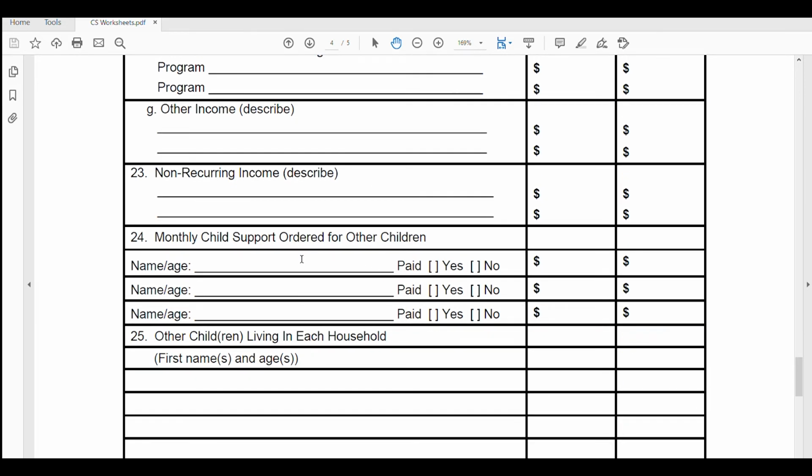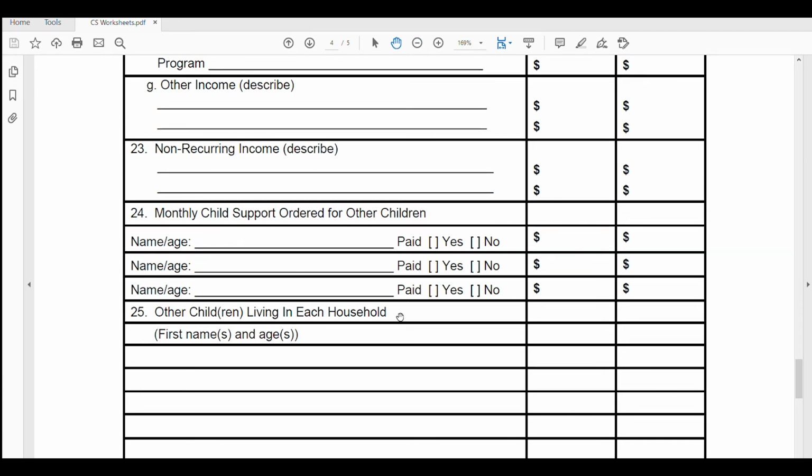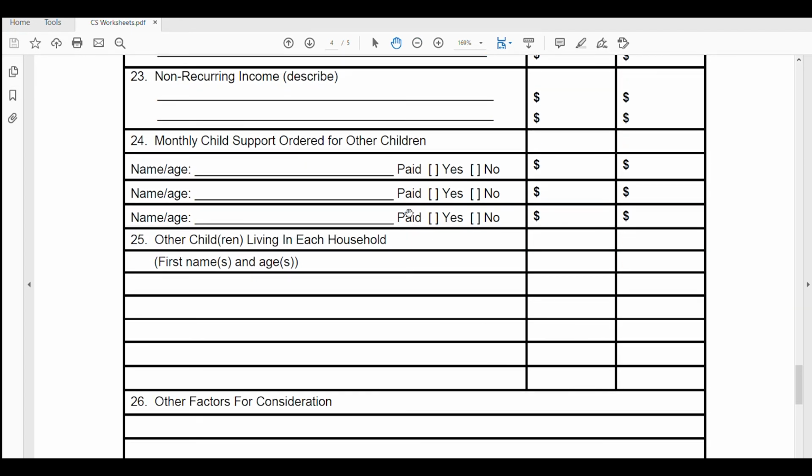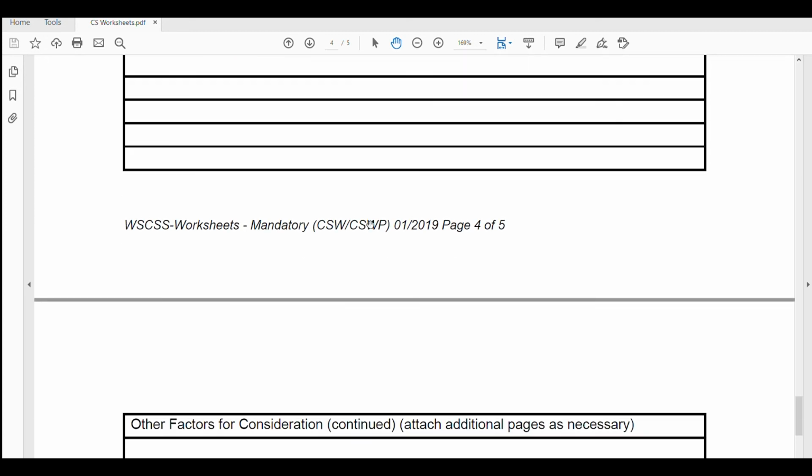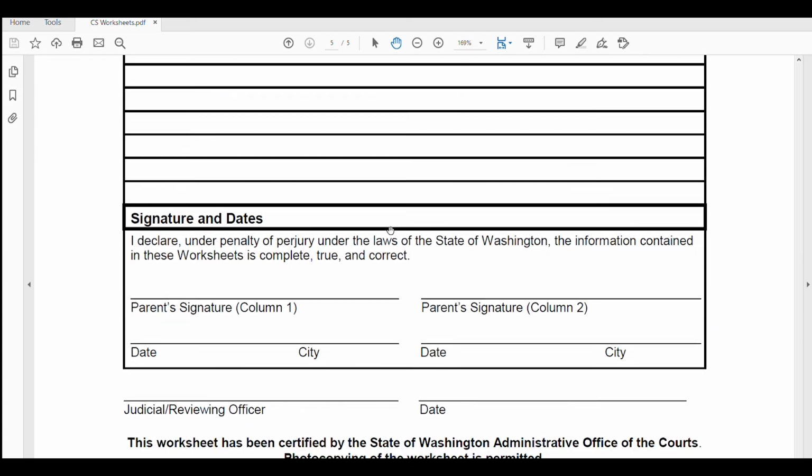And if you, the party who are filling this document out, are ordered to pay child support for other children, Section 24 will give you space to fill in that information here, along with any other children living in each household, their names and ages. Section 26, other factors for consideration.